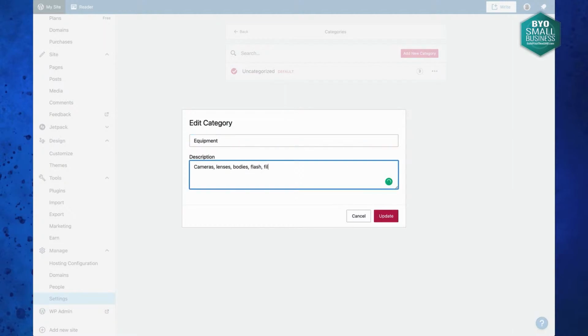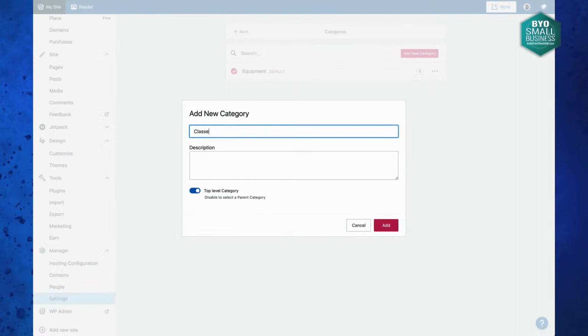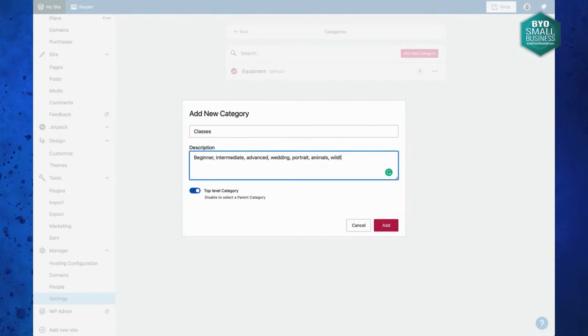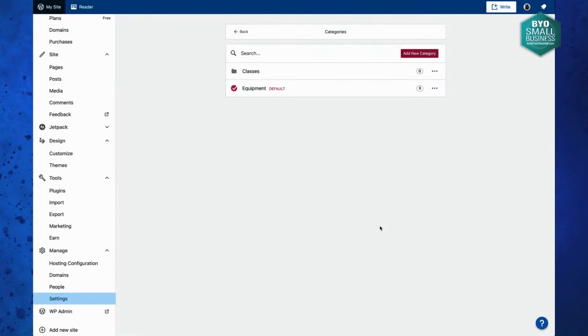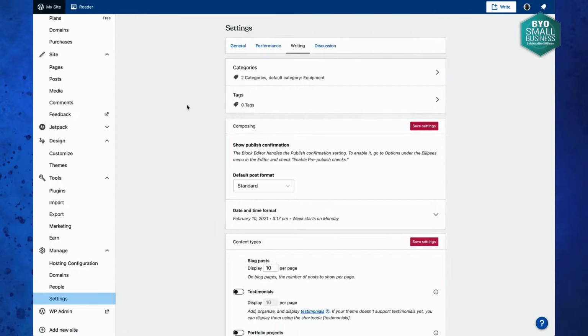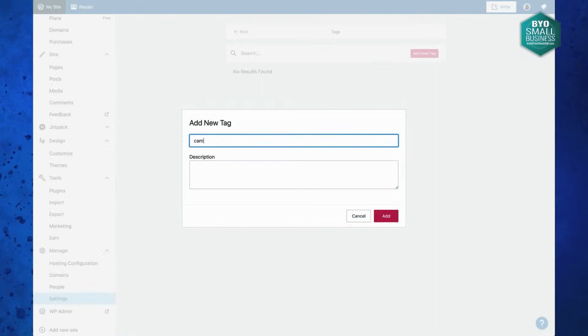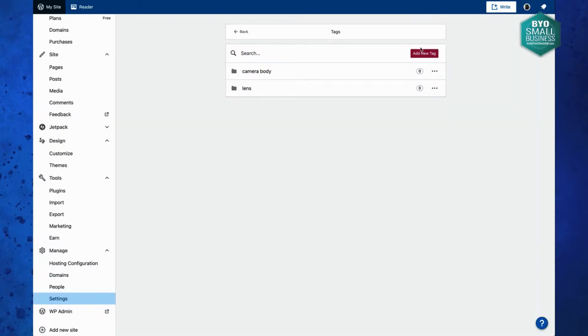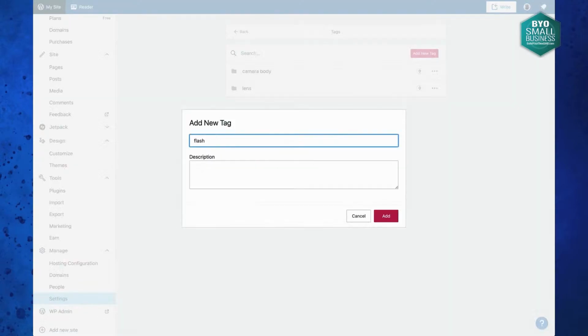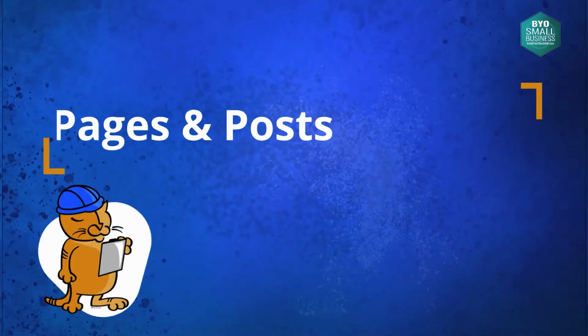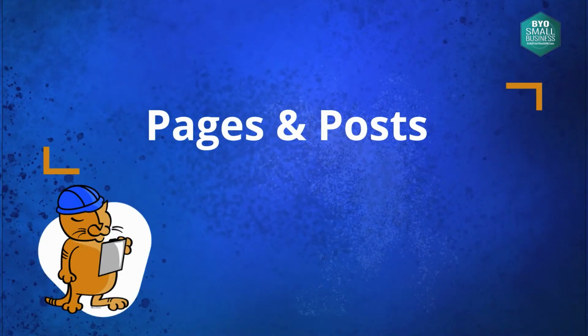For instance, categories would include names like equipment and classes. Tags would include more specific topics inside those categories. Think of the first category, equipment. Examples include camera bodies, lenses, flash, and lighting. For the second category, classes, our quick examples would include mountain and ocean. You get the idea. Now these will be available to us when we create posts.